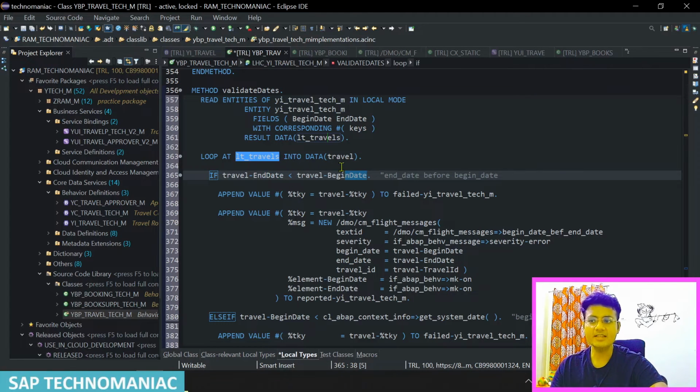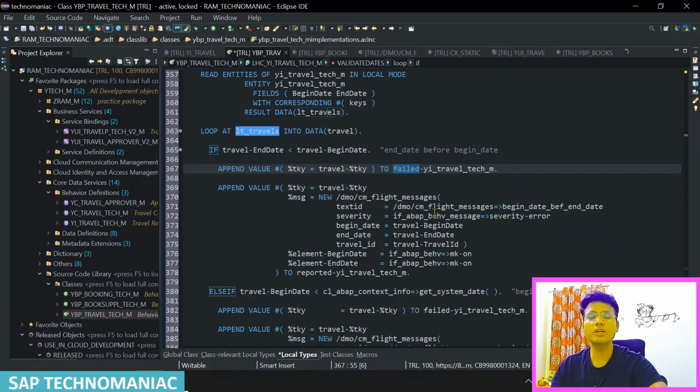If end date is less than the begin date, I'm telling there is some issue in the end date and begin date. So I've filled the failed structure to give the message in the front end. I am using the same class which I have shown you for customer. There we have the text ID, begin date, end date. So there is a begin date and end date message already defined.